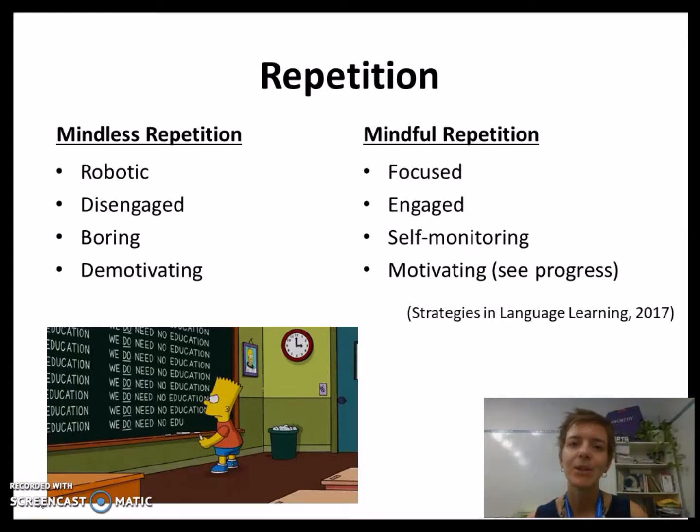So how do we create opportunities for mindful repetition? It's really simple. We just give students a focus. So let's say we're working on thank you and the students are repeating thank you. I can focus them on: pay attention to your tongue. Thank you, thank you, thank you. So then when they're repeating, they're paying attention to their tongue.